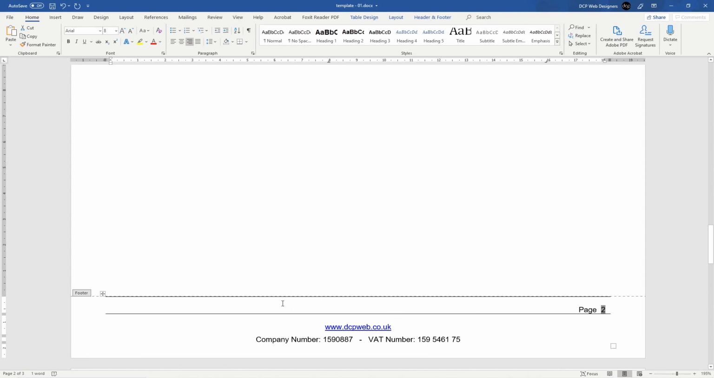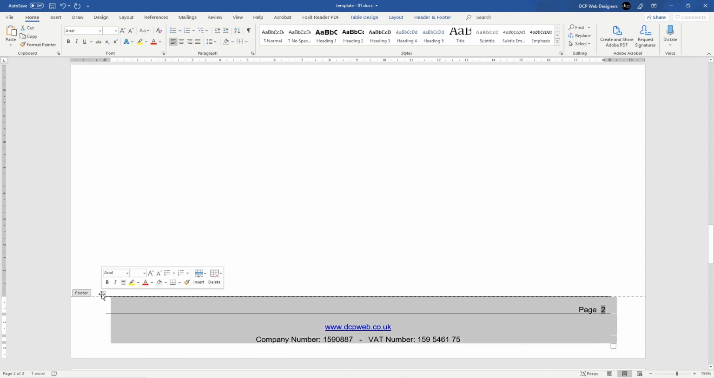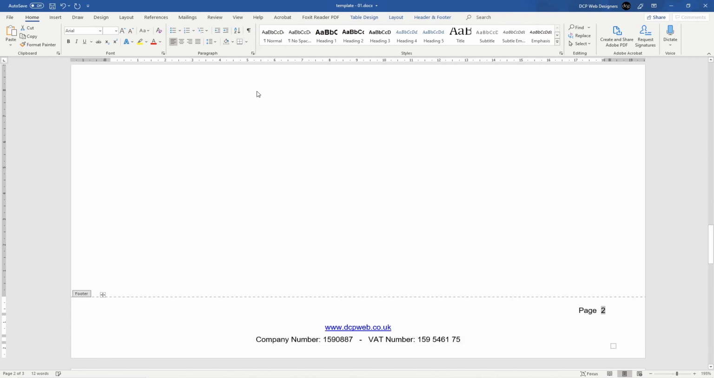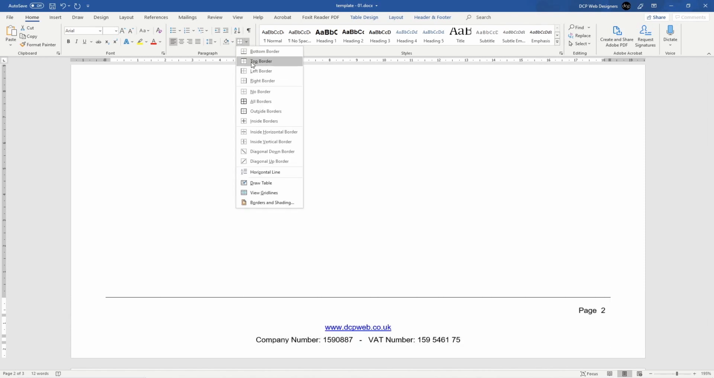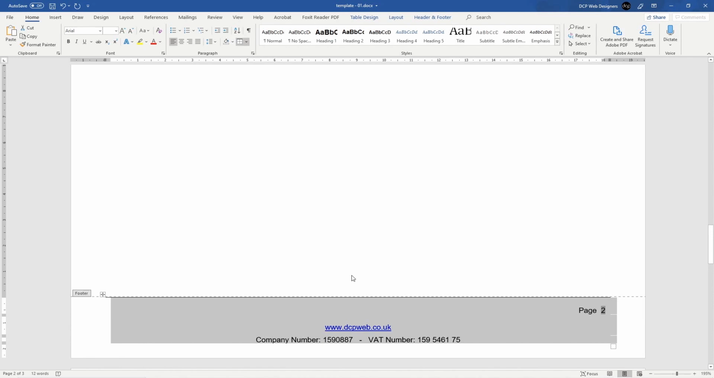So there's one little problem. We've got 2 lines now showing because we inserted a row. So we want to get rid of one of these lines. You could leave it there if you want, but I want to get rid of it. So I'm going to click on the table, select the whole table, go to the drop down and say no border, and then go to the drop down and say top. Now we've got a page number in there.